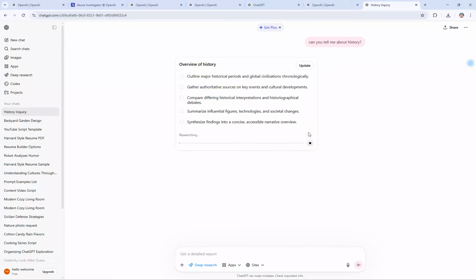Remember, the key to effective prompts is specificity and creativity, so don't hesitate to tweak and personalize the suggestions. Experiment with different combinations until you find the perfect prompt to spark your creativity.